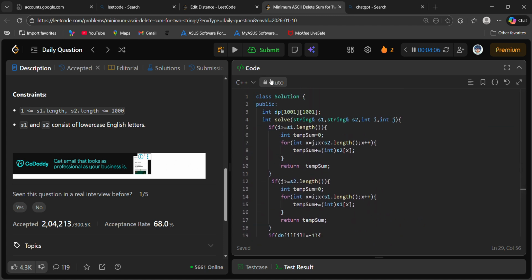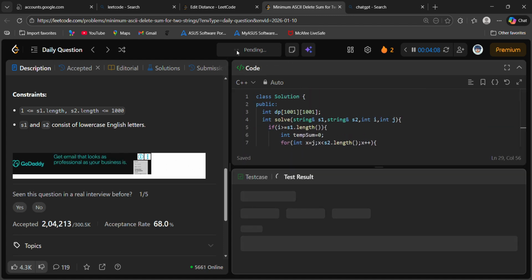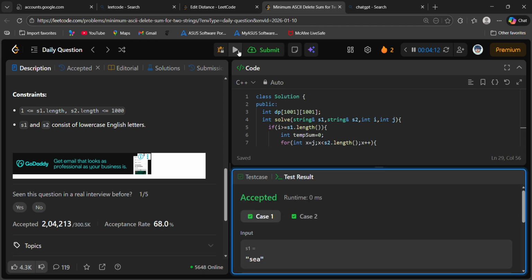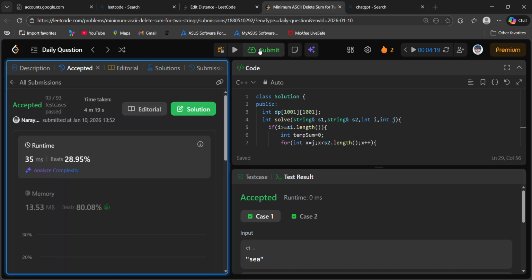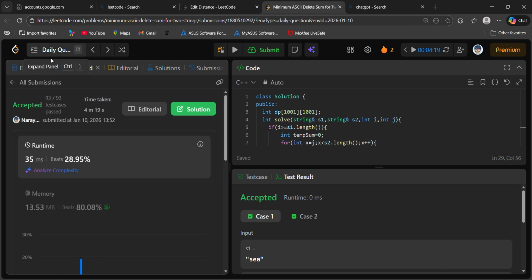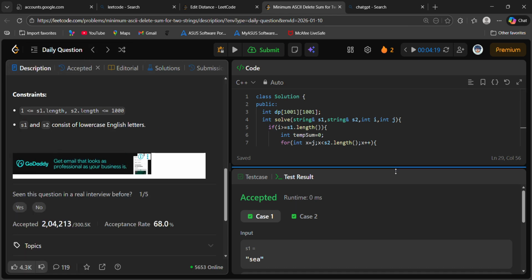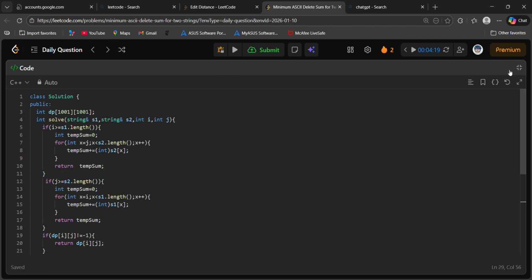Let me run it in front of you. So okay, let's see if it passes all the test cases. Indeed, yes, we have passed all the test cases. So here is the code. If you want, you can also take the screenshot.